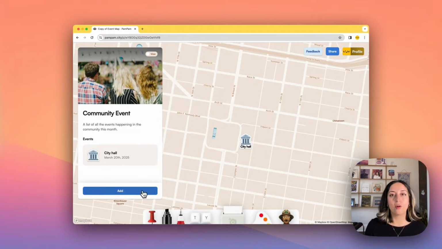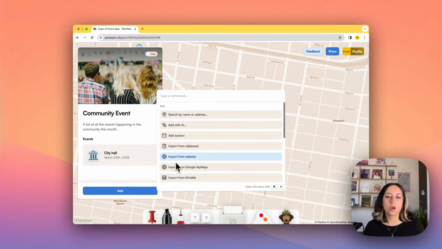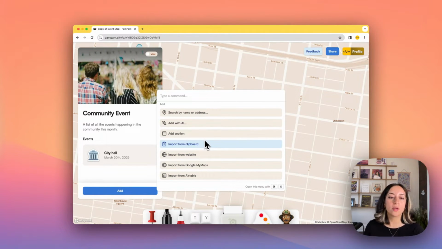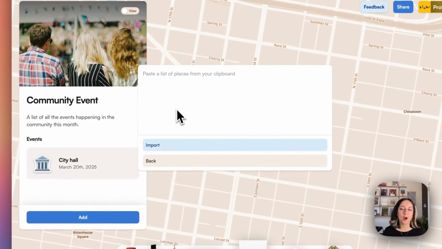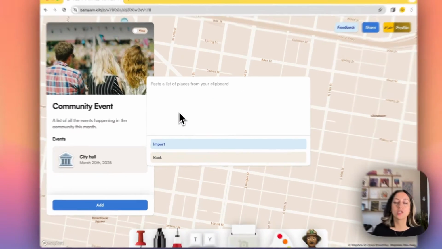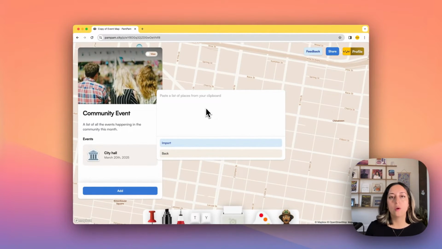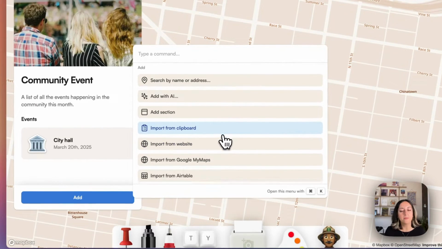If you have all of your events already in a doc or a spreadsheet, there are two other ways that you can add places. You can import from Clipboard, which just means that you're going to copy and paste text or a spreadsheet into this area. One tip here is to add the general area first, like Philadelphia or New York or whatever it is, so that it has a bit more understanding of where it is, to make sure that we're going to actually be able to get the right places in there.